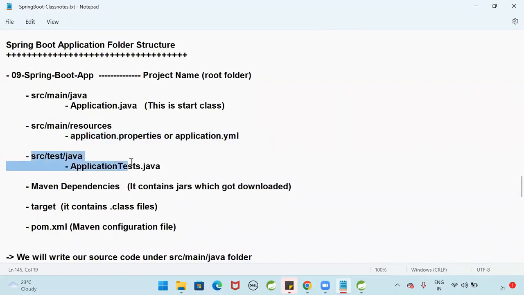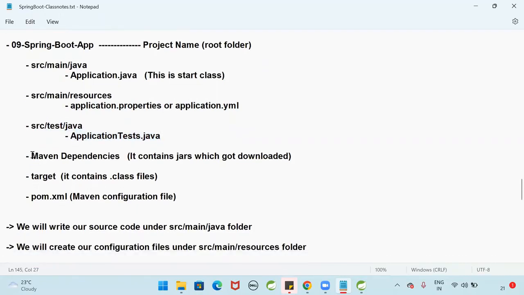src/test/java will be available. In this folder, we are going to write unit test classes of our application. If you want to perform unit testing for your project by using JUnit, those JUnit classes we are going to create inside test Java. And the Maven Dependencies folder is available. It contains the jars which got downloaded. The dependencies we are going to configure in the pom.xml. The dependencies will be downloaded and jar files will be available.